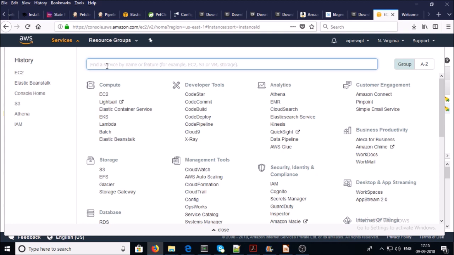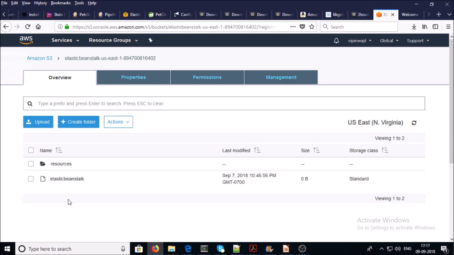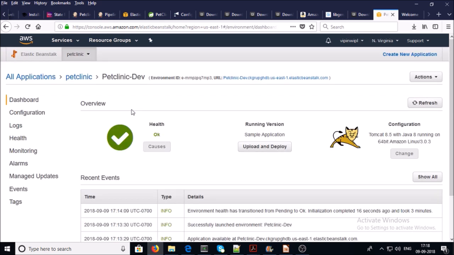Also, you require an S3 storage location to deploy the Beanstalk app code. So we are going to upload the application code to this location by using Jenkins. Jenkins is going to create a folder called Pet Clinic Development and upload the application code in it. After that, Jenkins will point this application code to the Beanstalk application. So at this moment, your Beanstalk application is ready.